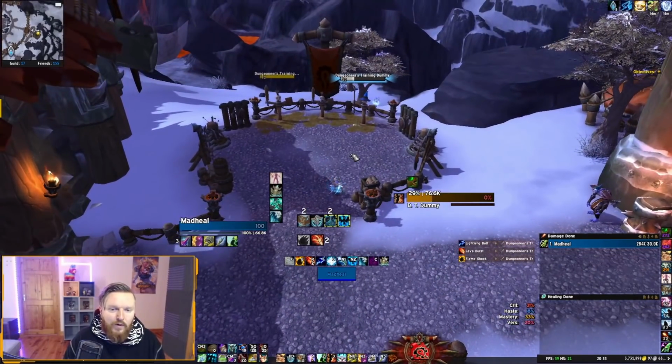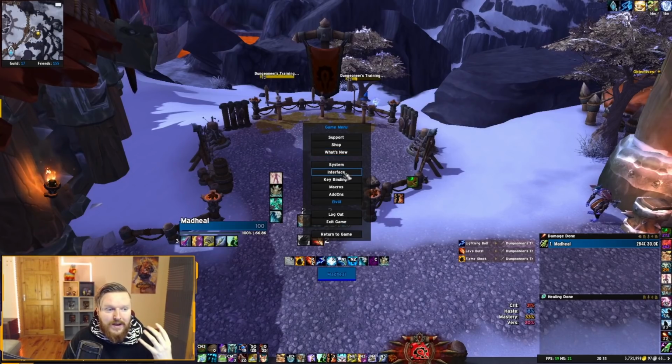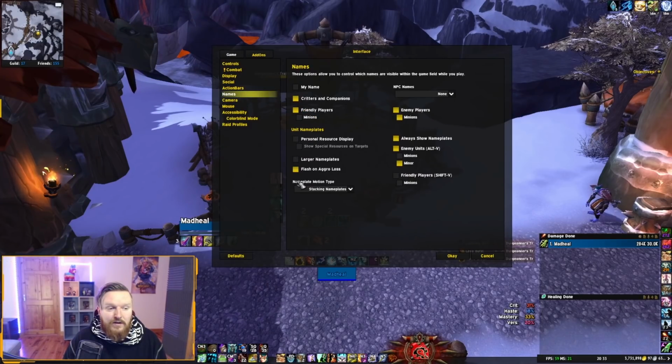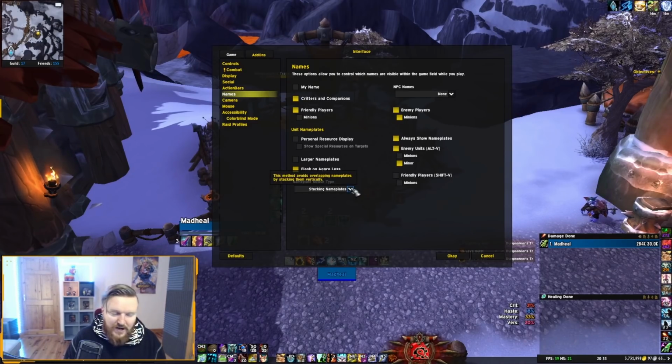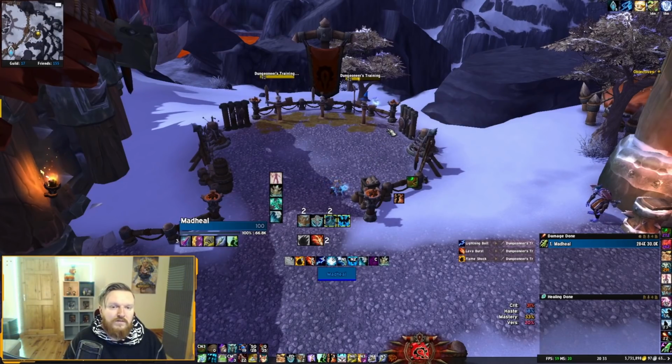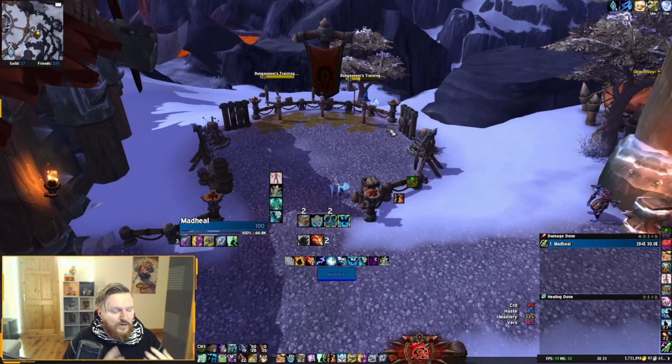And if you don't want overlapping, or if you want stacking versions of these add-ons, you go into interface, you go into game, you go into names, and here you'll see nameplate motion type. Instead of stacking, you can change to overlapping. And this is quite important because on big trash pack pulls, you might not be able to see everything. There is no good solution for big trash packs and nameplates. You probably will always have some issues with that. It's just the way that the game goes.